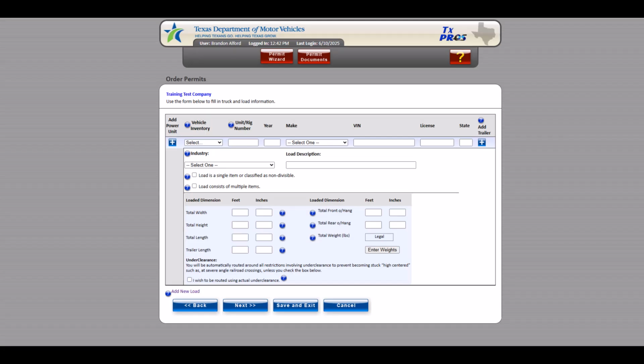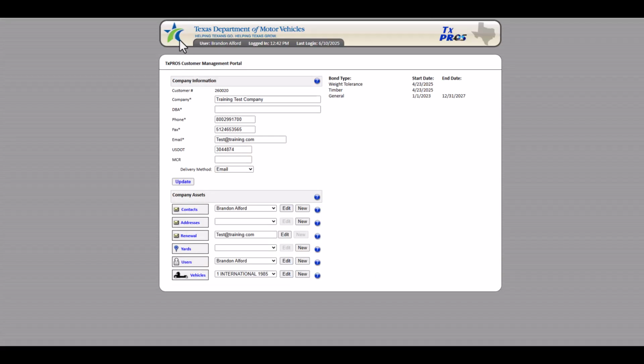While processing a permit application in TxPROS, you will come to the Vehicle and Load Information page. This page is used to enter details about the truck, a description of the load, and the load's dimensions. At the top of the page, you will see the company name associated with the account you are currently signed into. Clicking the company name will open the company data page. For more information on this page, refer to the tutorial titled Navigating Through the Company Data page in TxPROS.